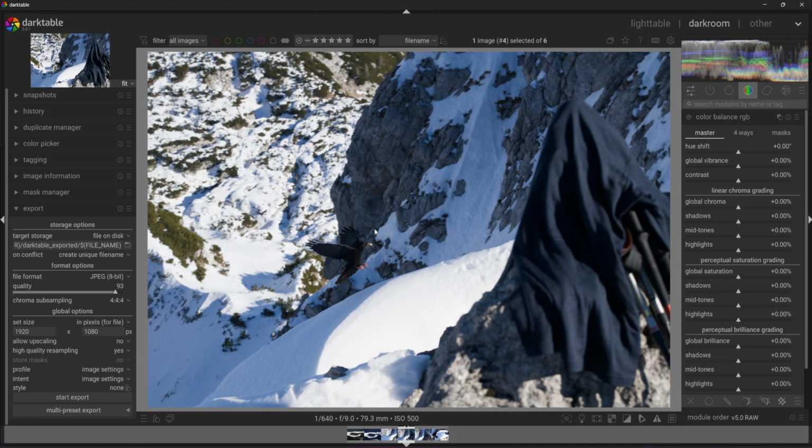Hey guys, so in this video I'm going to show you how to soft proof in Darktable. Soft proofing is a crucial utility located in the darkroom view. It simulates how your image will appear on a specific output device, such as a printer or a different display.